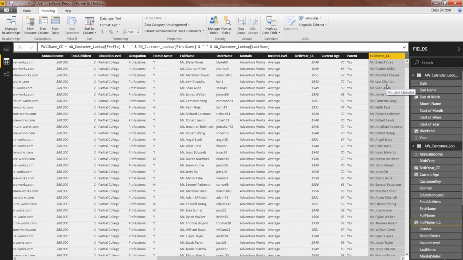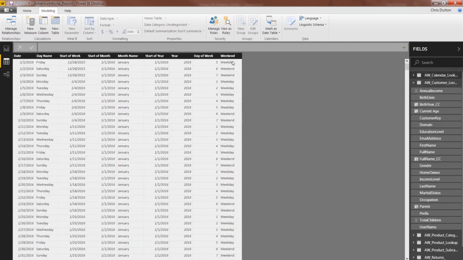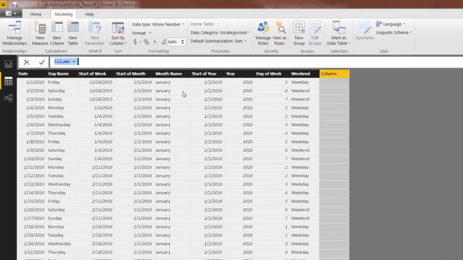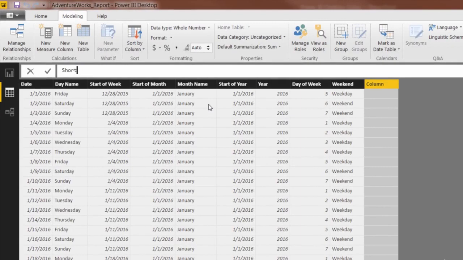Now I'm going to show you one more demo, and for this one we're going to go back to calendar. What I'd like us to do here is come up with a way to return a short version of the month name. Sometimes people shorten or abbreviate the month name with just the first 3 characters. So this is a great way to use one of those text functions, in this case left. Let's go ahead and try that. New column. I'm going to call it short month.